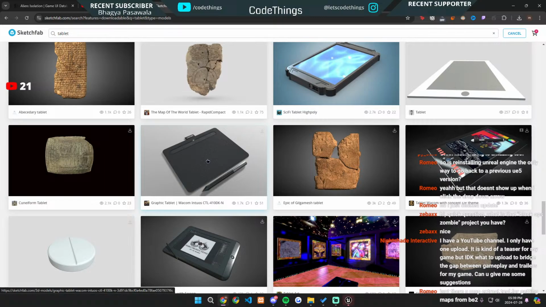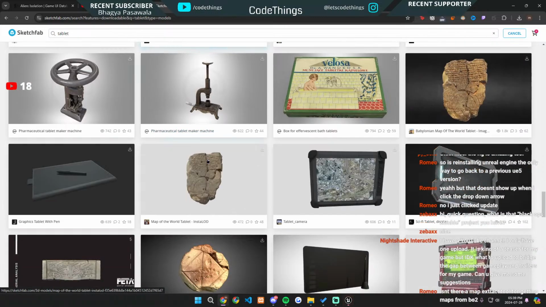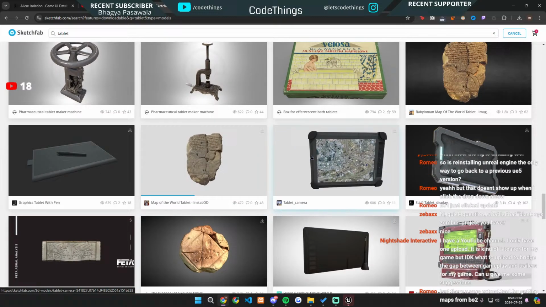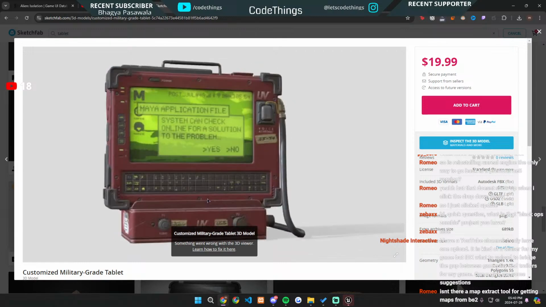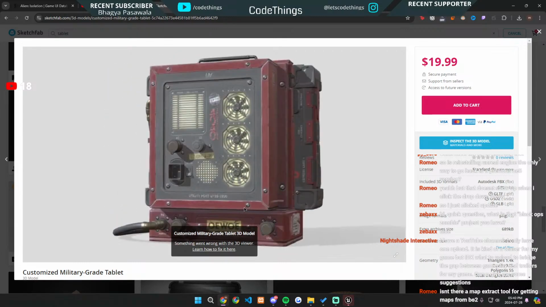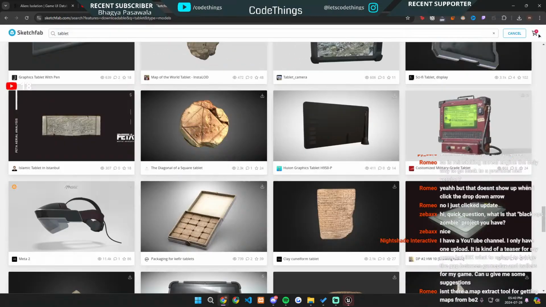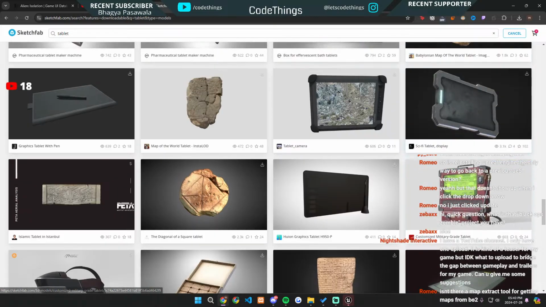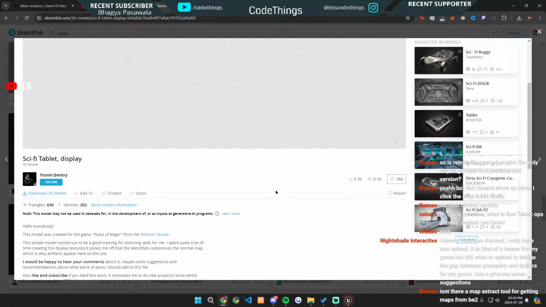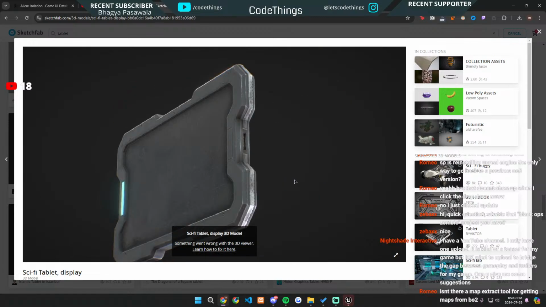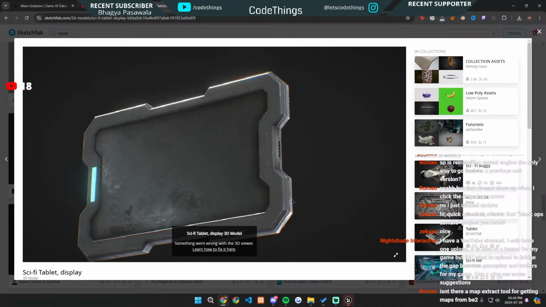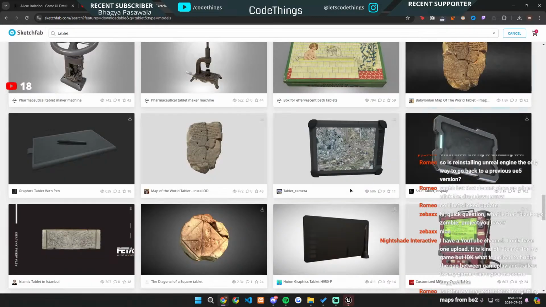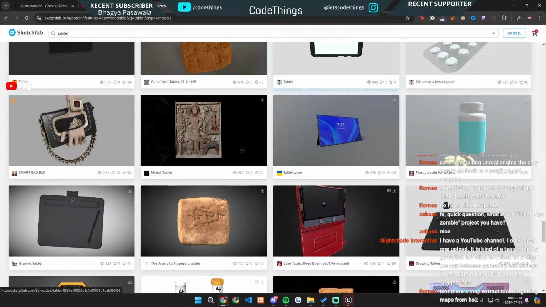Isn't there a map extract tool for getting maps from BO2? Yeah, there might be. I mean, when I researched it, I looked into it a little bit and I saw something similar to that, but oh, look at this. That's pretty sick. I think there is some type of map extract tool. This is pretty good as well. Pretty simple, but pretty good at the same time.